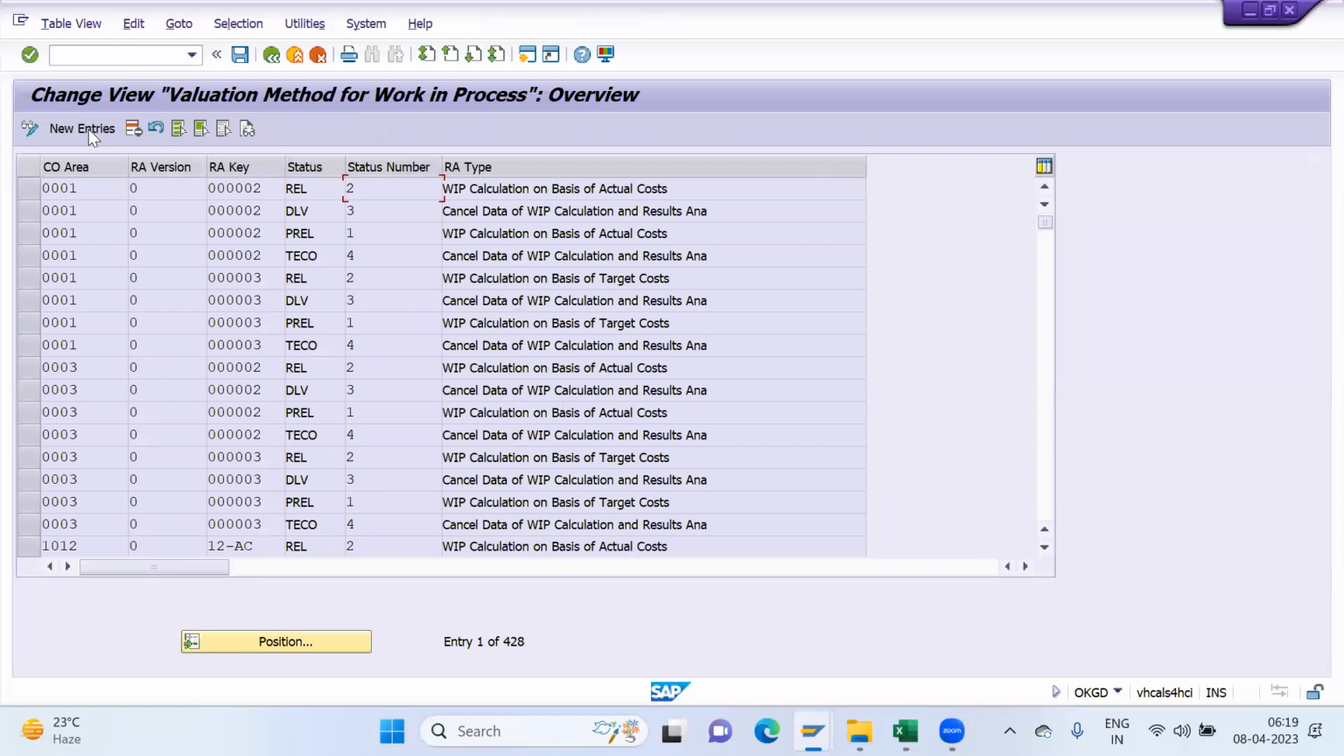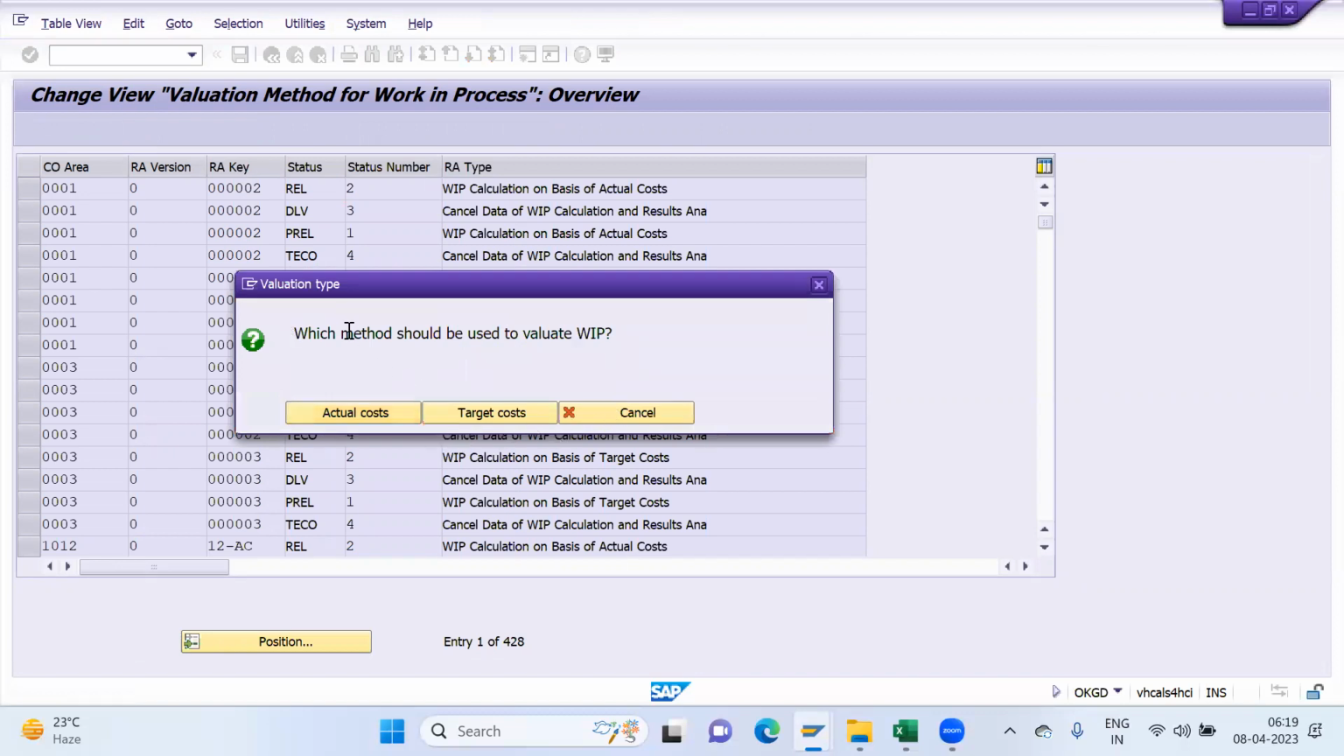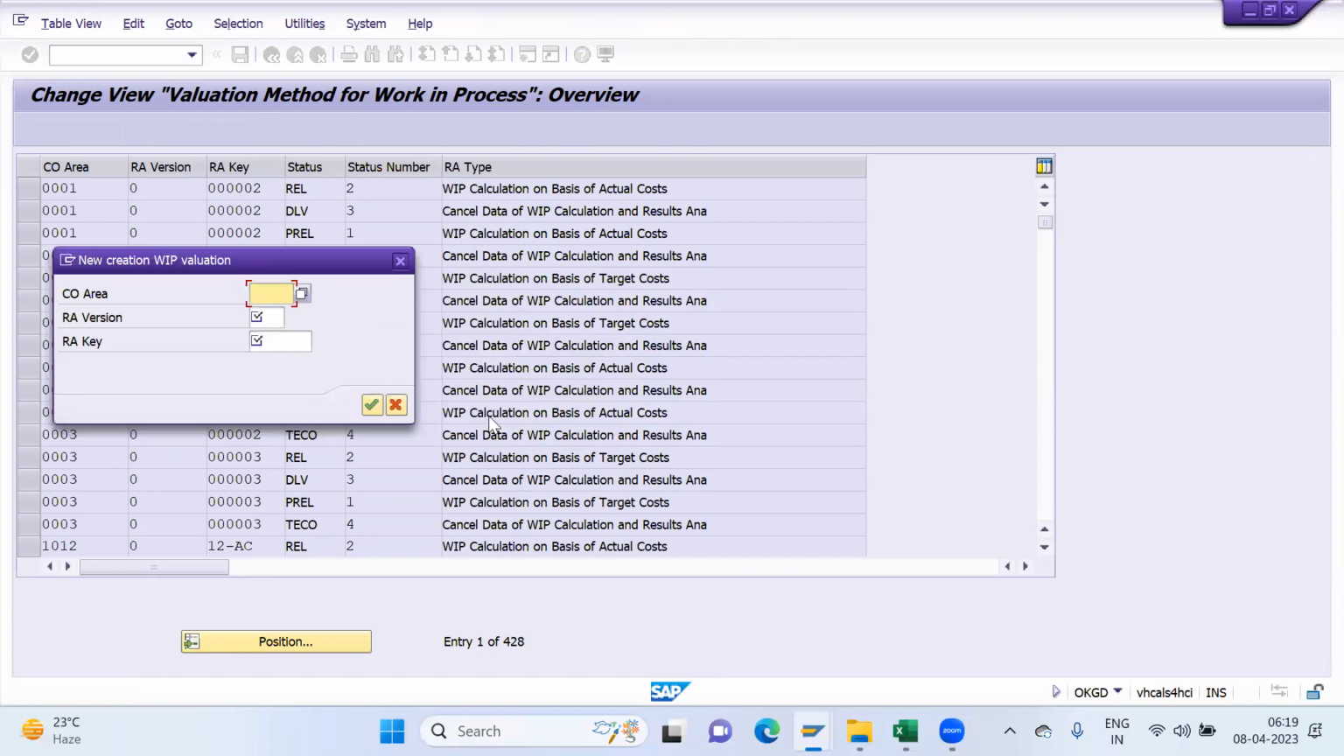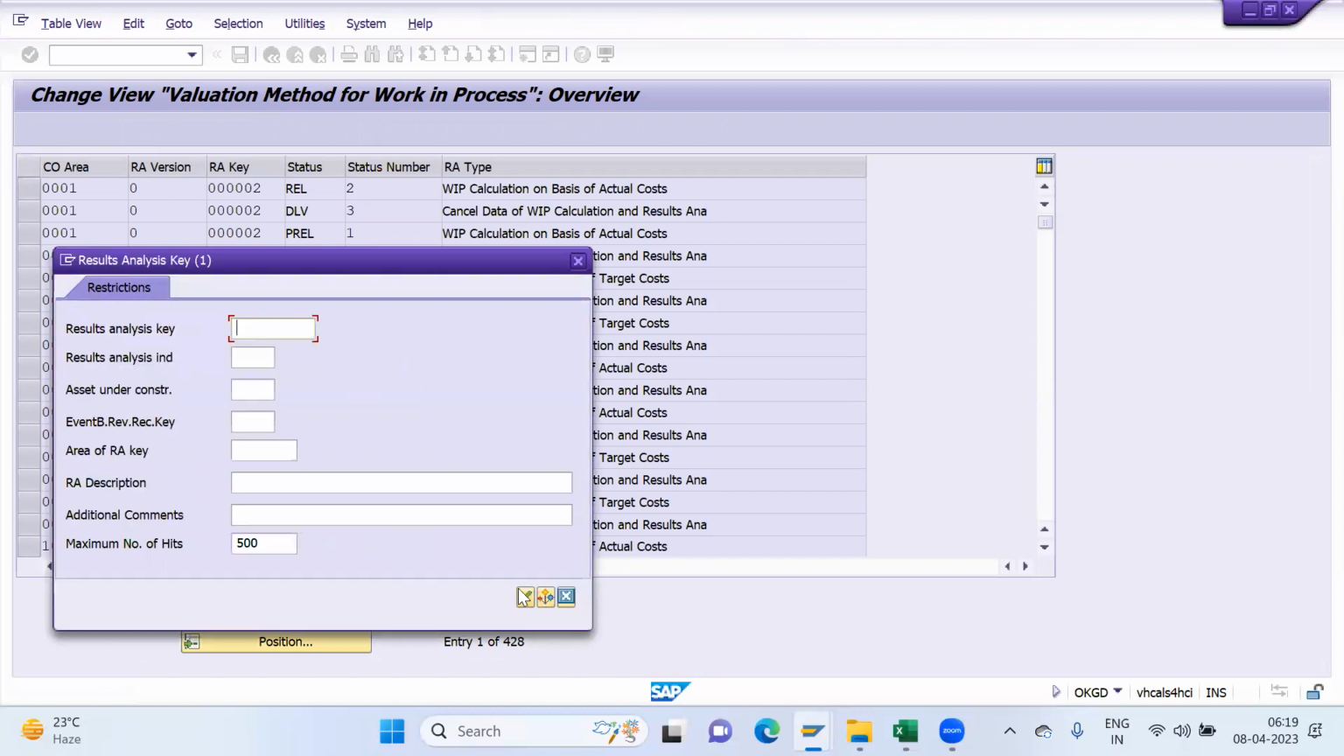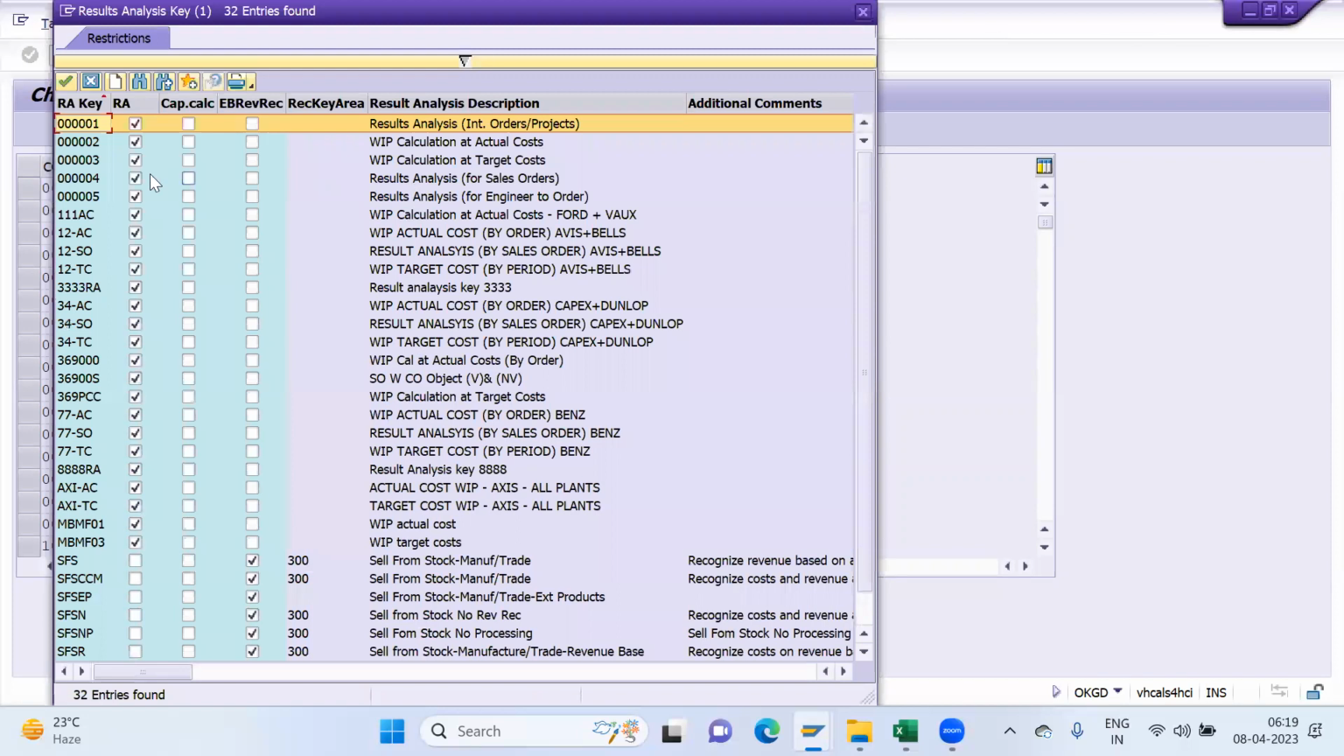Same. New entries. Your system again will ask which method we should do. In case of by order, we should click on this one. By period, we should click on this target cost. Controlling area AA01. Option is 0. Same result analysis key what we discussed. 3.